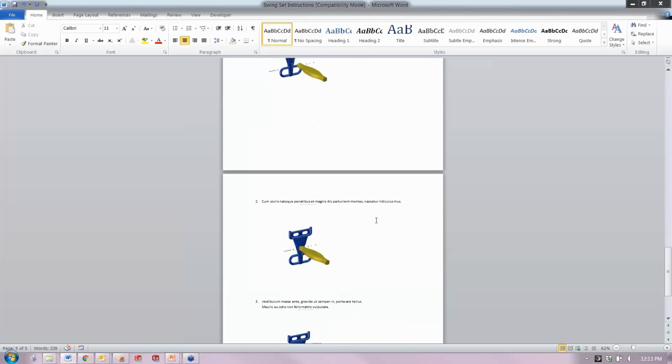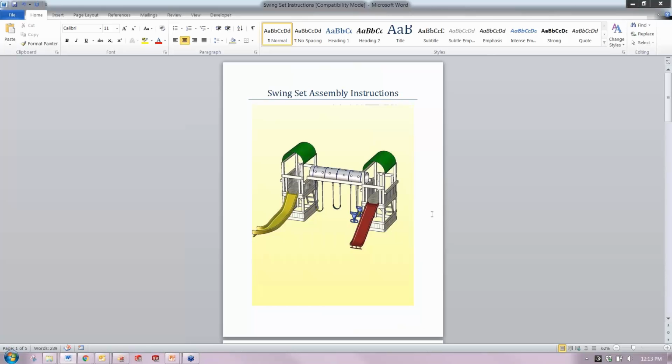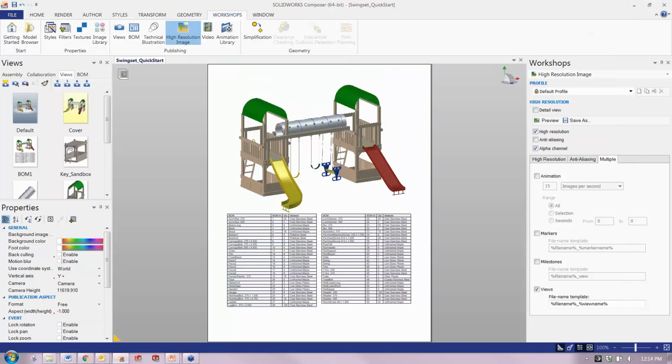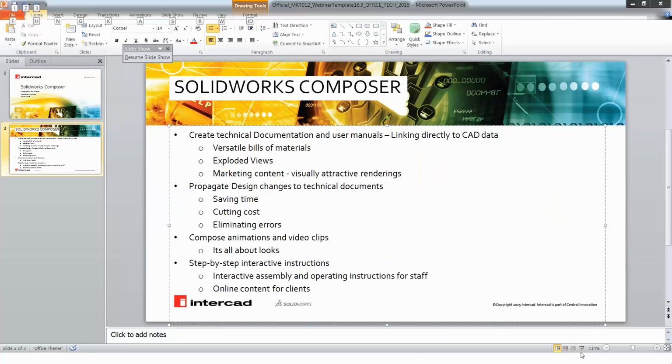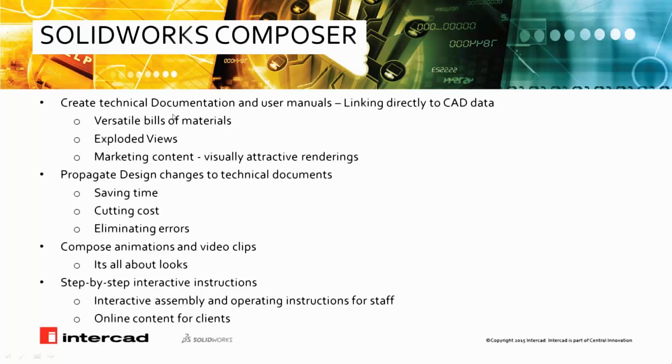So this is a very simple document, but if you had an instructions manual which is 100 pages, with SOLIDWORKS Composer you're able to update everything with a couple of clicks. Now let's move on. So we've seen some bill of materials, and I'll be showing a little bit more later on as we go through the presentation, as well as exploded views. I'll go through some marketing content as well, but propagating design changes to the technical documents is absolutely crucial, and basically what SOLIDWORKS Composer is best at.